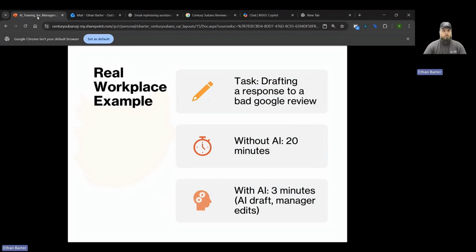So let's do a couple real world examples here. We're gonna find a bad Google review on the Century Subaru website, and then we're gonna respond to it in the right tone. Because sometimes, if you're trying to write a Google review or respond to a Google review, that could take 20 minutes at least, trying to get the right tone, say the right thing. But with AI, you can do that in a few minutes.